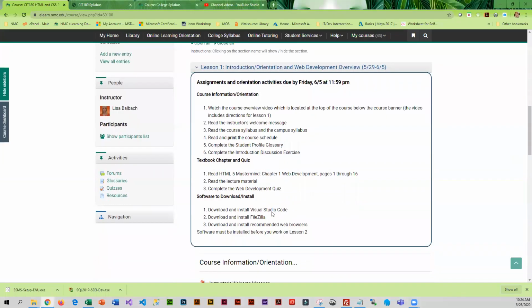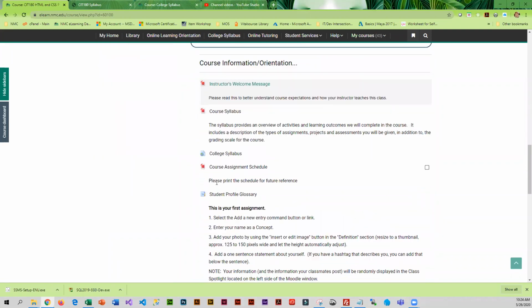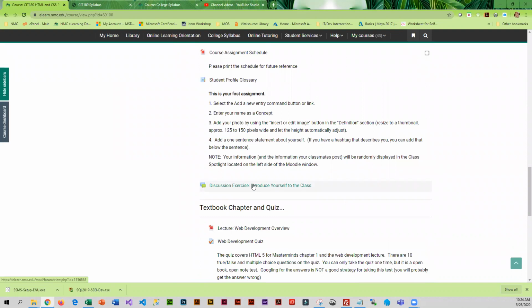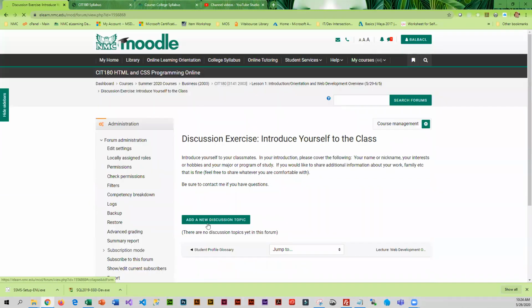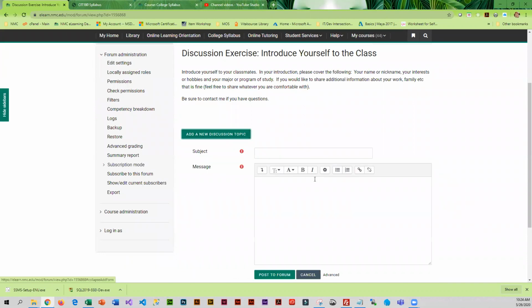Now, the next thing that you're going to do is the discussion exercise. So you're going to come in here, going to add a new topic, CIT 180. And then you're going to introduce yourself, include your name or nickname, any interests or hobbies you have, major or your program of study. And if there's anything additional you would like to share with the class, feel free to do so. Only share what you are comfortable with.